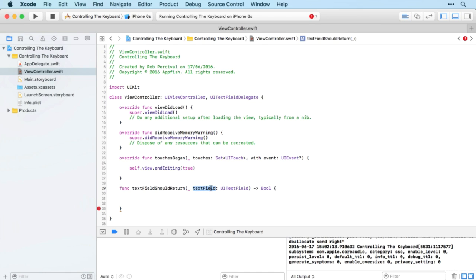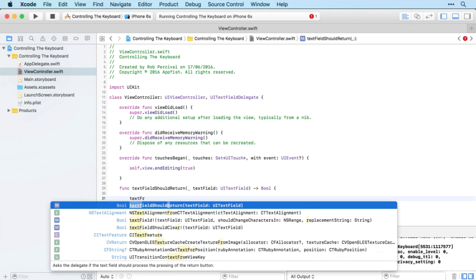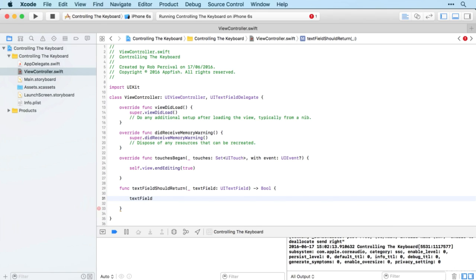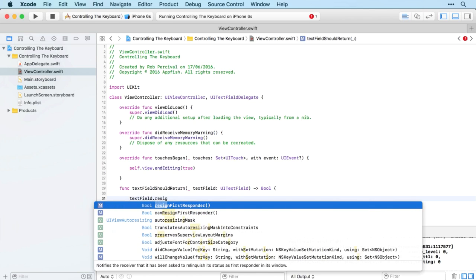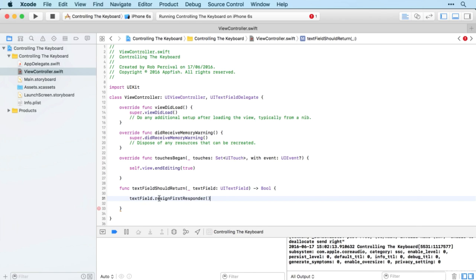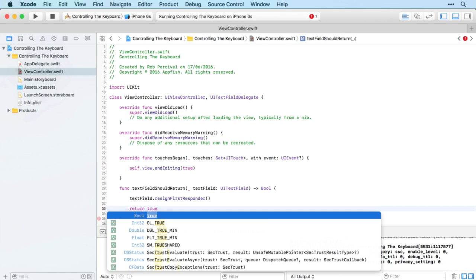You notice that this method has a variable called text field in it, which we can use to refer to the text field that is currently selected. So we use text field to get that, and then resign first responder, which is essentially a way of saying shut down the keyboard that is associated with that text field being edited. And then you'll notice also that this arrow to bool means that this method needs to return a boolean. So we'll just return true.